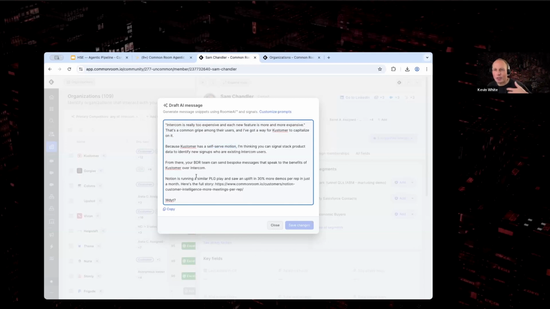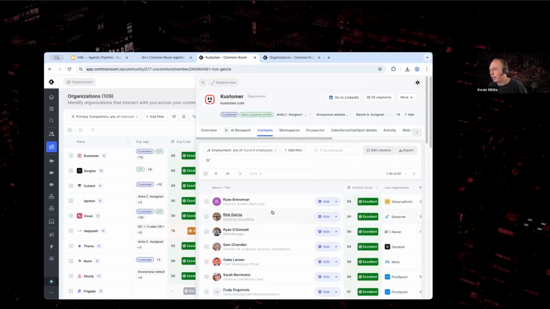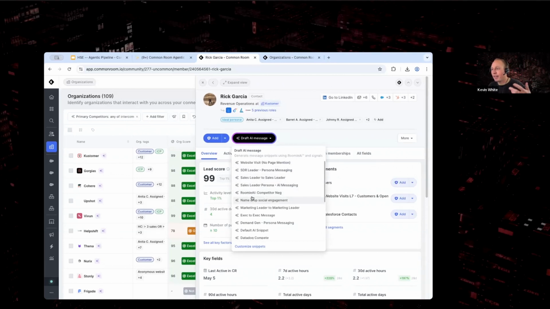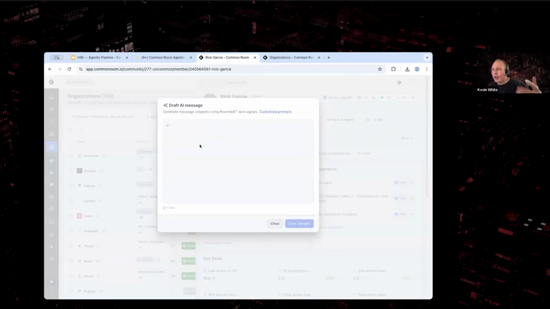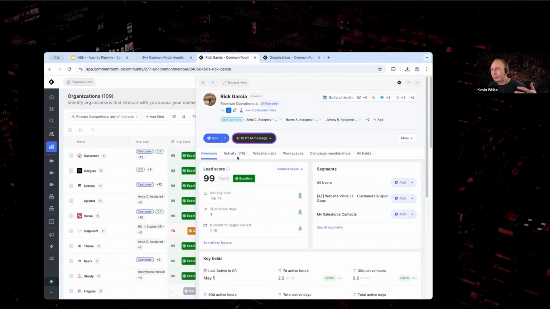Here's how you can use Common Room to exploit that negative sentiment from that competitor. It's kind of stitching together all these different things to create this really bespoke email. And if I do it for someone else, let's go back here and click on Rick maybe. It'll be a separate message. It'll generate that message specifically for Rick, and you can see it's in the same format here.